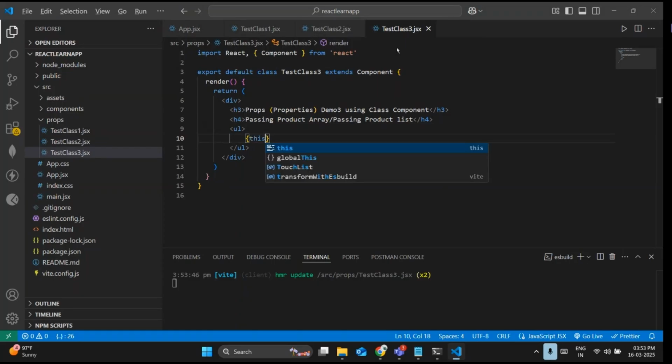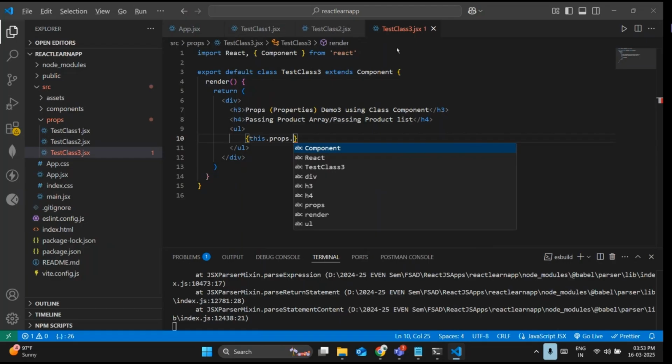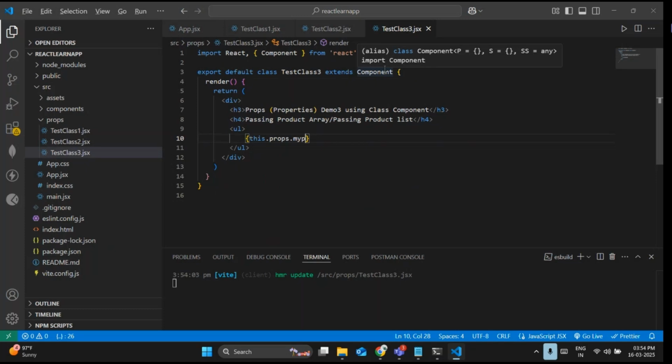In my case, this dot props is my package name. All my products reside in the products variable. This products is an array now. So these products I'm going to assign to my product. So this dot props dot my product, this dot props dot my product dot, I'm using map.